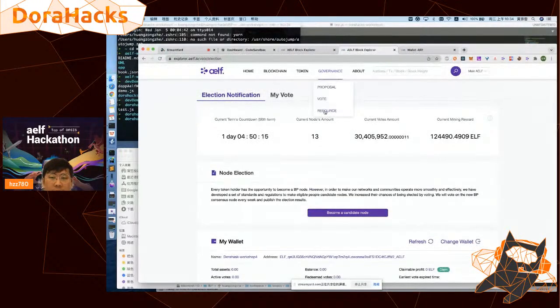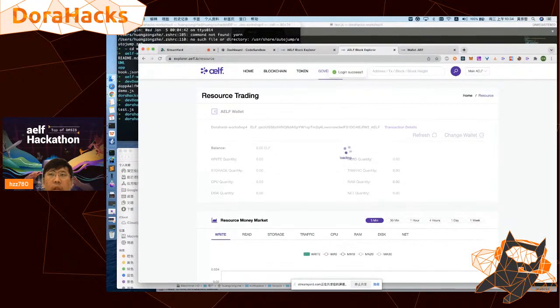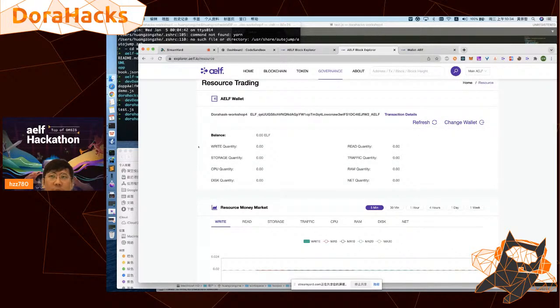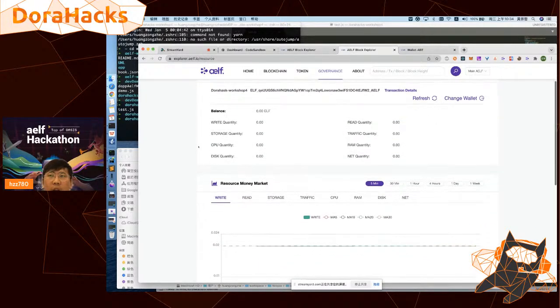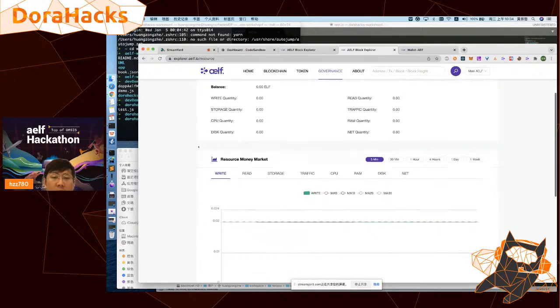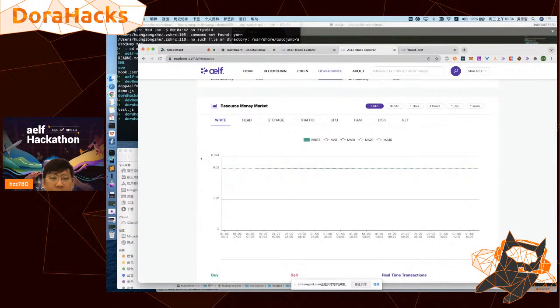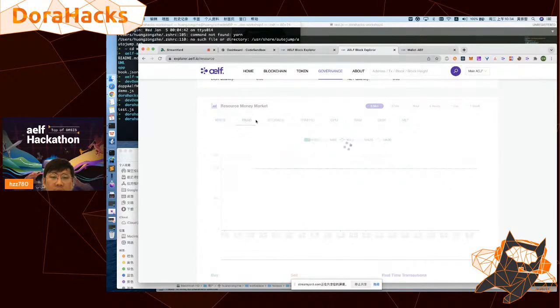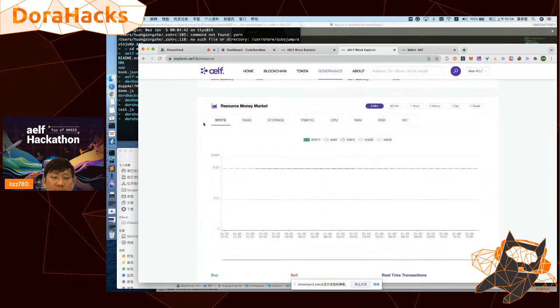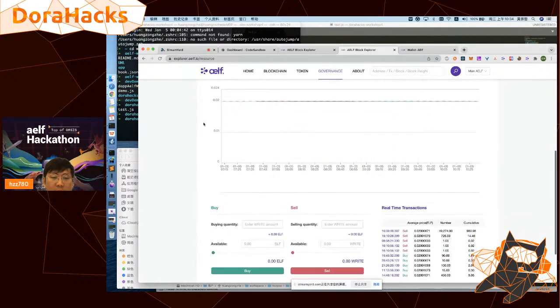And in the resource page, we can buy and sell resource tokens which are required for on-chain governance through the Elf blockchain browser. And the browser will calculate how many tokens will be cost. For example, we can select the type of token we want to buy or sell. And in this case we buy the right token.